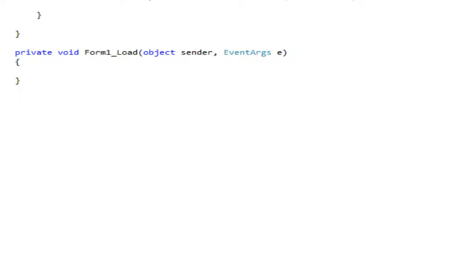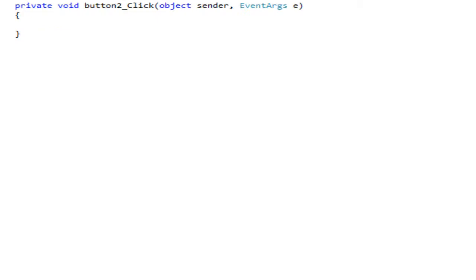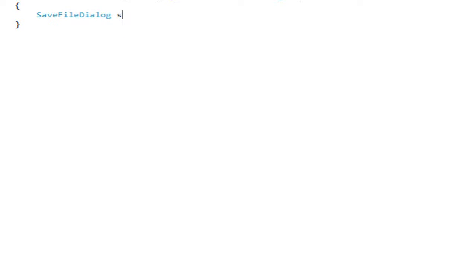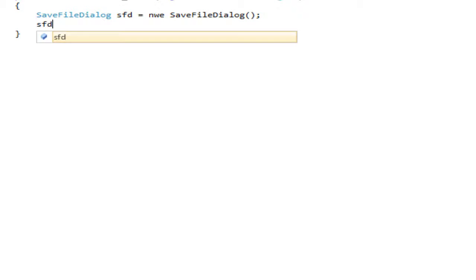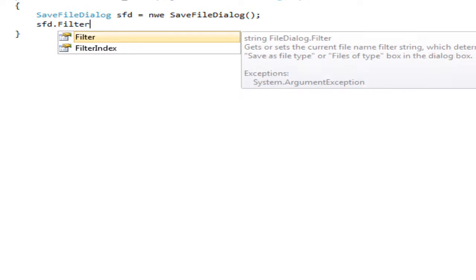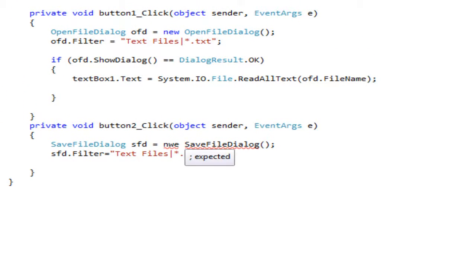Now let's go into button 2. I don't want form load. Now it's almost the exact same code. Actually, it's not. I don't want to make a mistake like I did in take 1. Save file dialog sfd equals new save file dialog. The filter of sfd will again be just text files. I misspelled files on the first one. txt. Hold on. Text files, there we go. I can't type today. There we go.